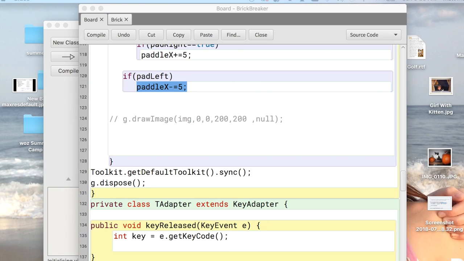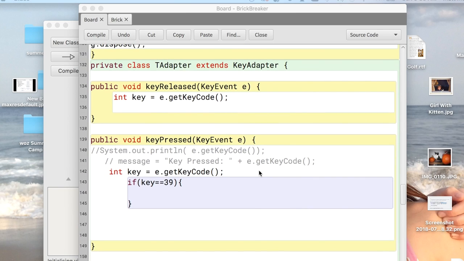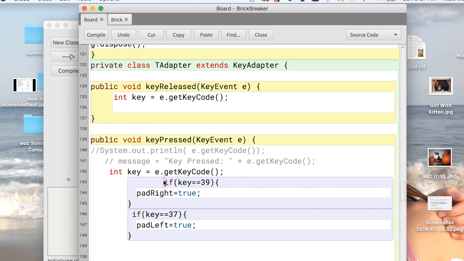So I'm going to show you some of the code for that. If we go down to key pressed, I'm just going to erase this part here and put in my own. So 39 happens to be the right arrow, 37 is the left arrow, and you can test that out if you want by uncommenting this and pressing the keystrokes. But anyway, if we press the right arrow, then pad right should be equal to true. If we press the left arrow, then pad left should be equal to true.